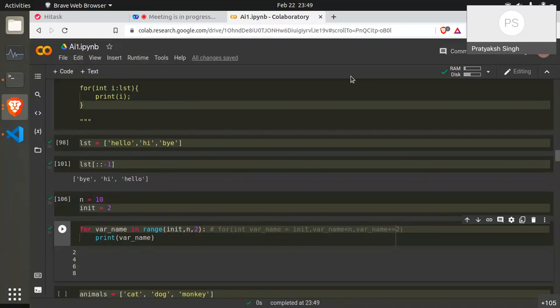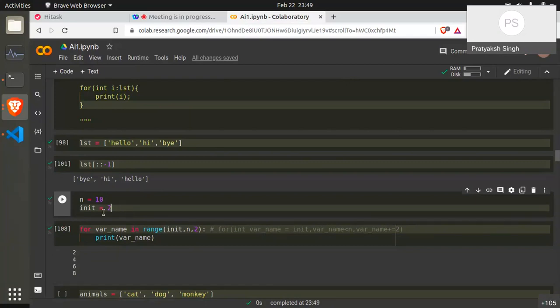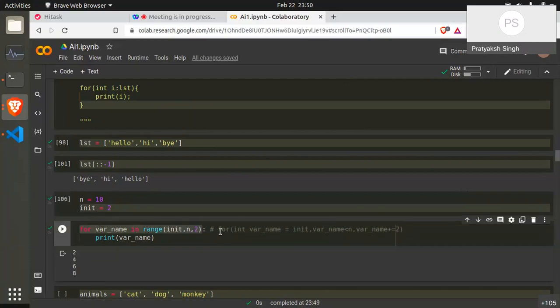So what does that init is equal to 2 signify? Yeah. Init is like the initial value. Okay. And for var name in range init and 2. So what it basically says for var name in init range equal to. I have just made an analogy for you. This means that for int var name equal to init, comma var name less than n, comma var name plus equal to 2. So this statement in Python and this statement in C++ are similar only.